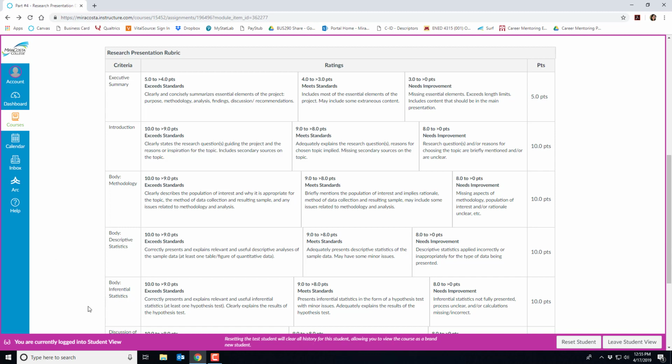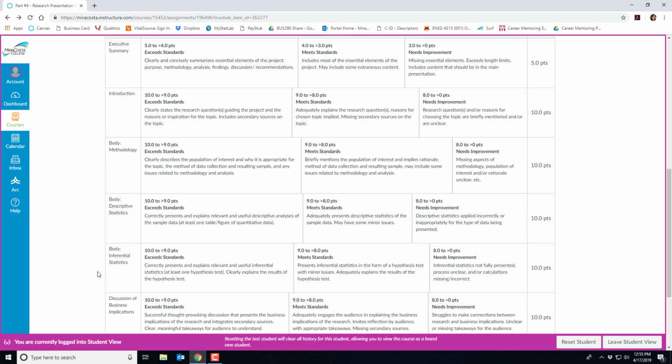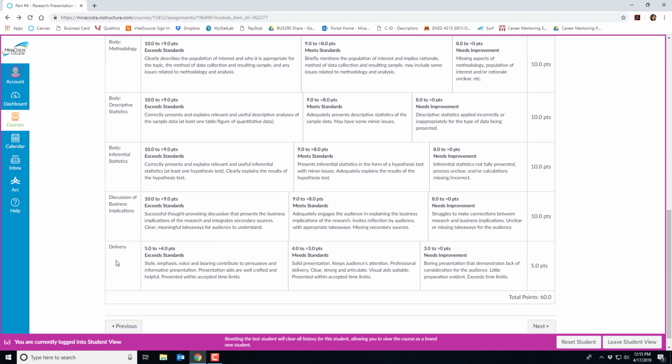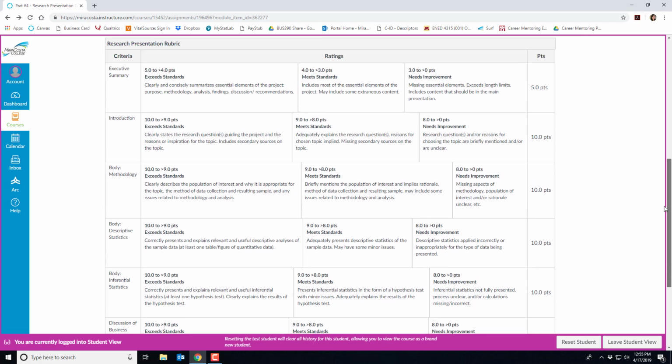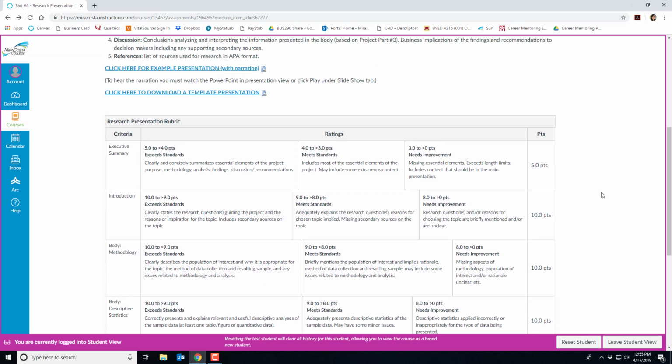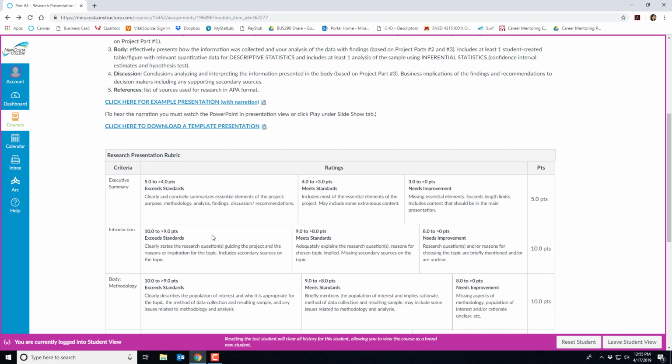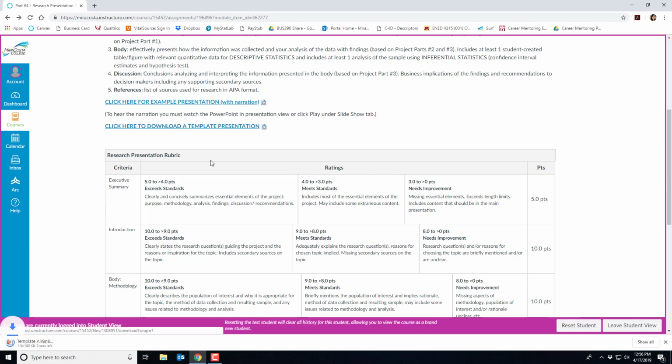So this is how you'll be evaluated. And so you could see you're being graded on the executive summary, the intro, the body in terms of your data analyses. And you can see it's heavily weighted on that, on your data analyses, your discussion, your delivery as well. This is the same rubric that's found at the end of your syllabus. So if you have any questions on the rubric itself, just let me know, but use it as a guideline to remind yourself what you need to include and what counts as an exceeds standards versus meets standards or needs improvement. So go ahead and click on the download template presentation so you can see what that looks like.